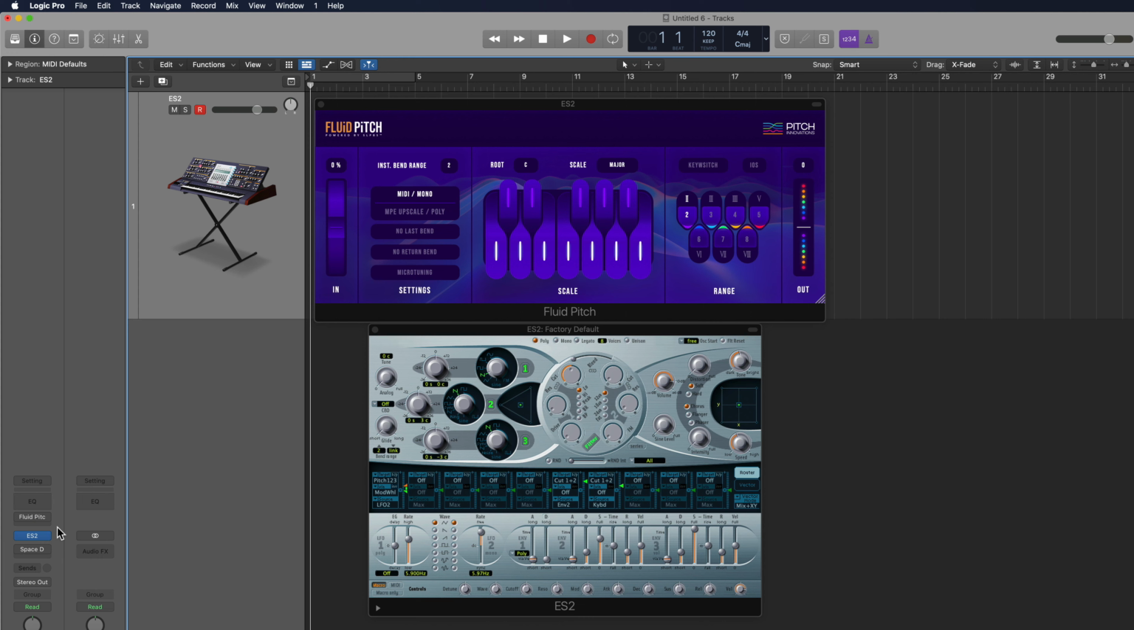So with fluidpitch bypassed and with a 2 semitone bend range in the ES2, let's say I play something like a C minor scale. And then I pitch bend up and down on each note. So the bend range for every note is up 2 semitones and down 2 semitones, which does not stay within the key of C minor.